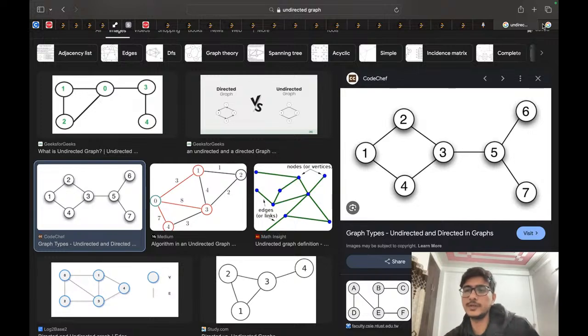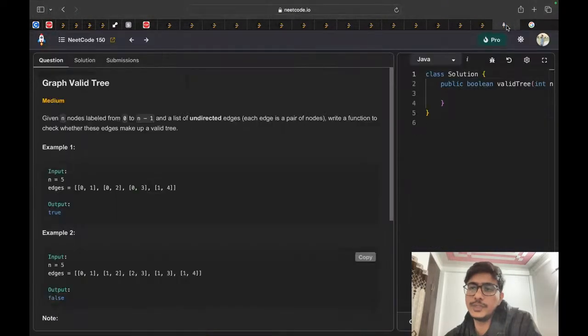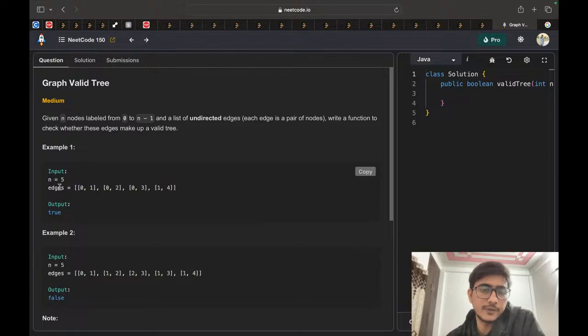Okay, so we are given the edges of the undirected graph. So these are the edges of the undirected graph, meaning 0 1 means we can travel from 0 to 1 and 1 to 0 also. Okay, and we need to find whether this undirected graph having these edges forms a tree or not.